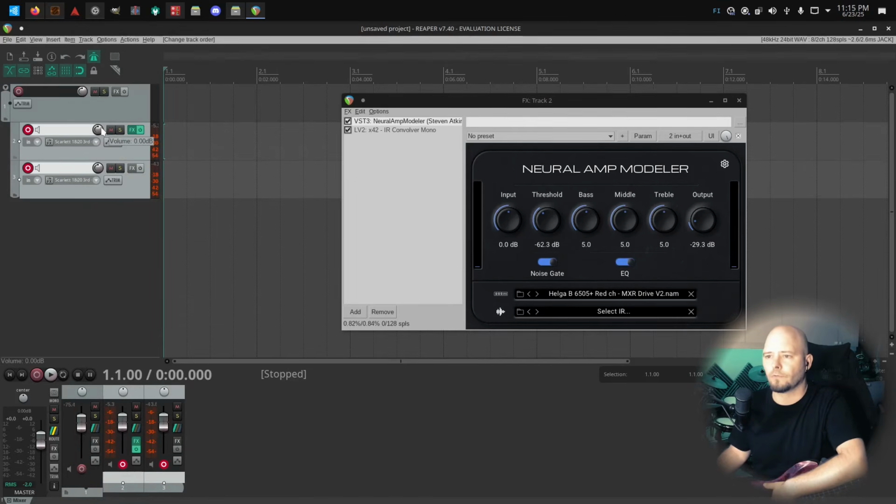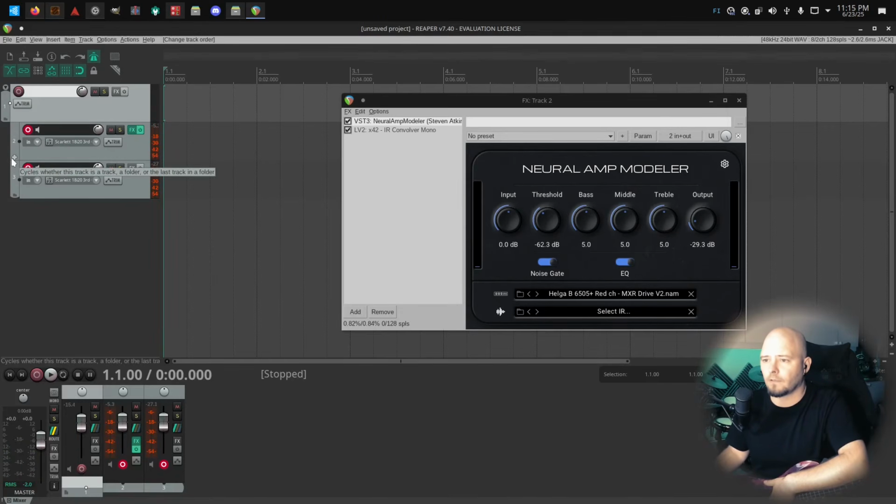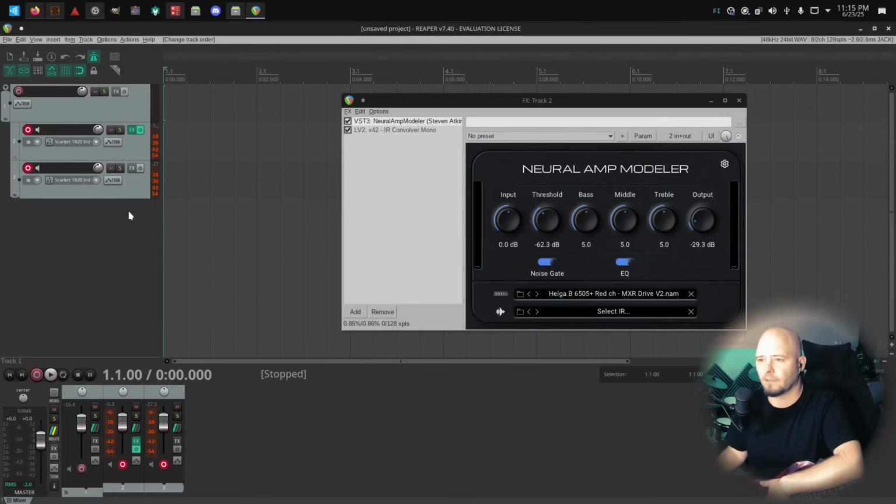Oh, hey. Is this a bus now? Track is a folder. A track, a folder, or the last track in a folder. What is the special thing about the last track in a folder? I don't know. But now I should be able to pan, because if I do doubling, I want to pan this hard left and hard right.